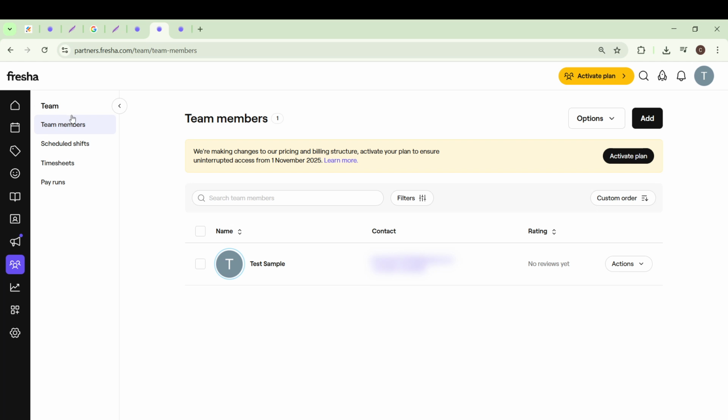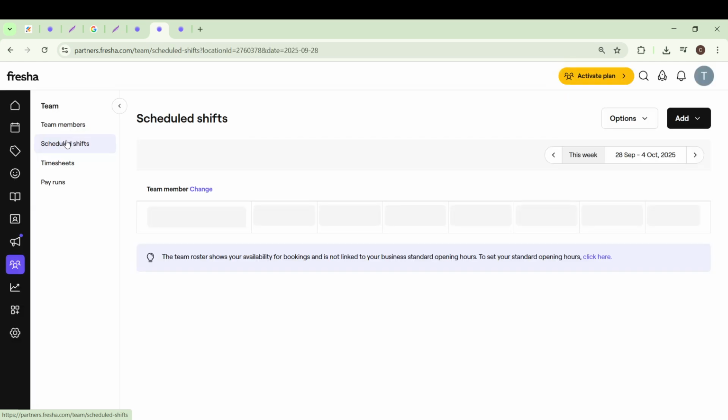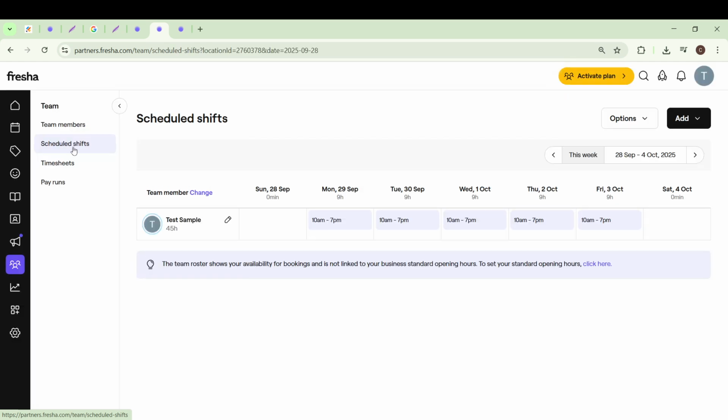Now you'll want to click on Scheduled Shifts. This is where you manage your team's schedules in a structured manner. If you're unfamiliar with this section, take a moment to explore. It's designed to offer you a clear view of how each day of the week is organized for your team.